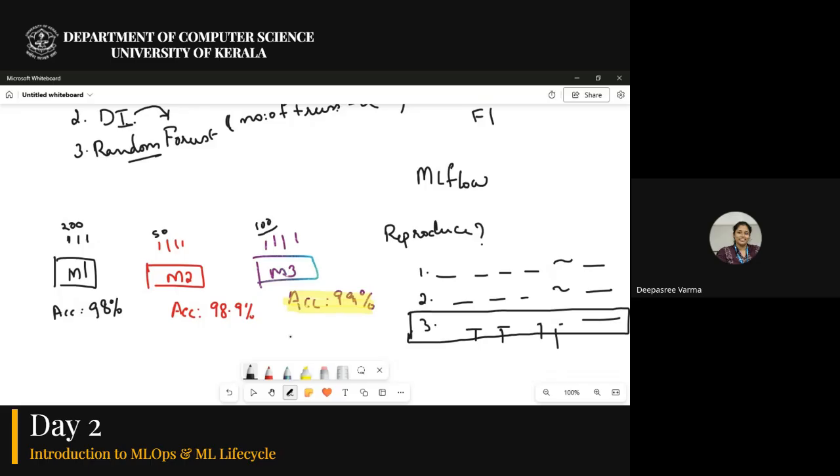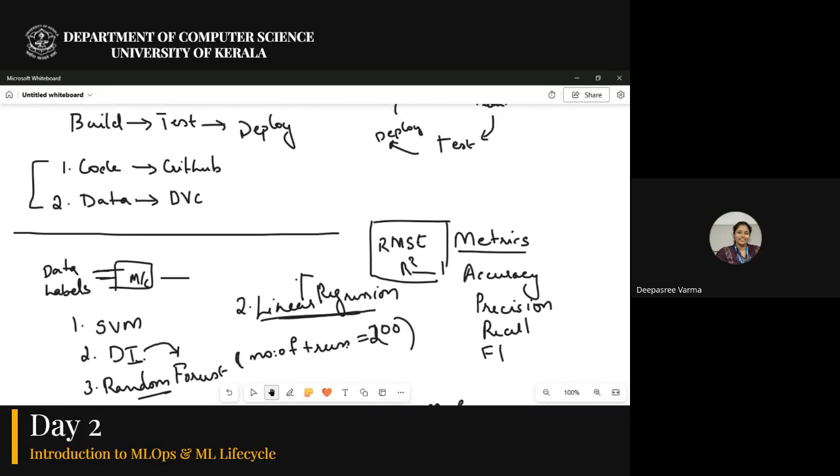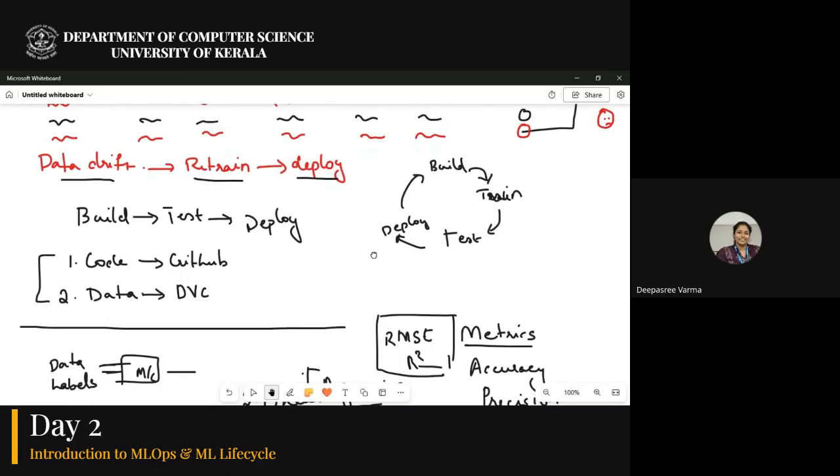So I'm fixing that M3 is going to production. So what will I do? I will create M3.pickle. A pickle is a file that stores the model, and I will be deploying this model alone. Then this model is being deployed. So now it is in this phase, the deploy phase.